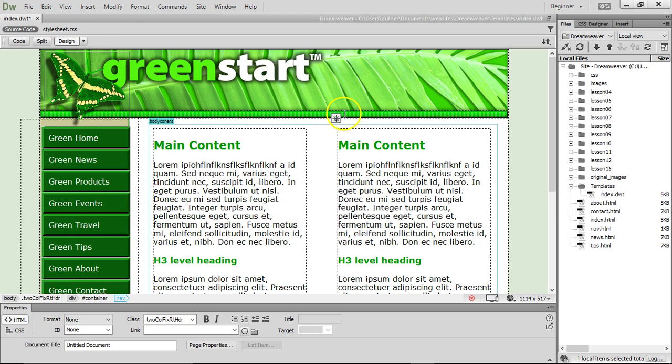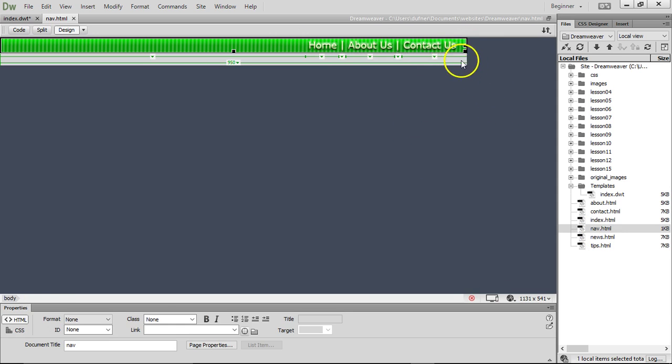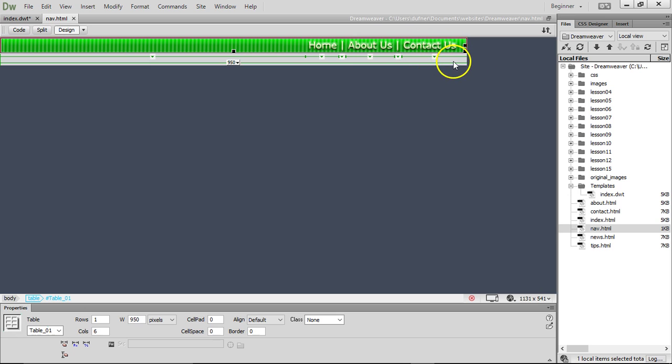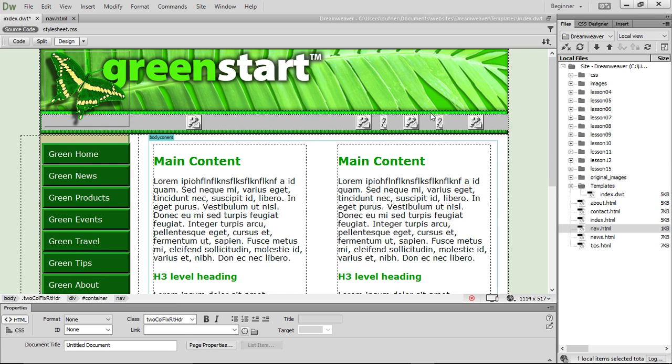That information right there. I'm going to open up my nav.html. I'm going to click and drag, so I copied it and I highlighted it. Do a Command or Control C. Go to your index.dwt. Click inside this div, and let's do a Command V. Paste it in there. Okay.